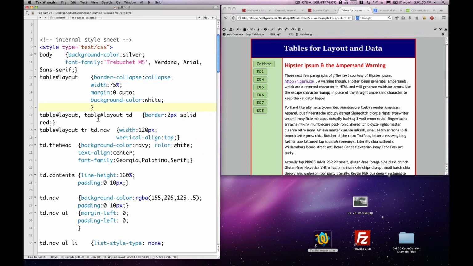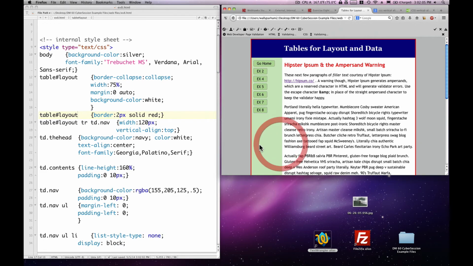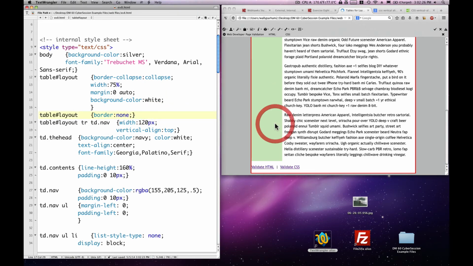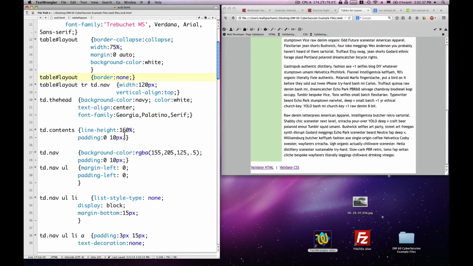Get it looking nice enough. And I think I'll get rid of the internal borders. That looks pretty good. And let's get rid of the external border as well. Well, that's a decent looking layout.